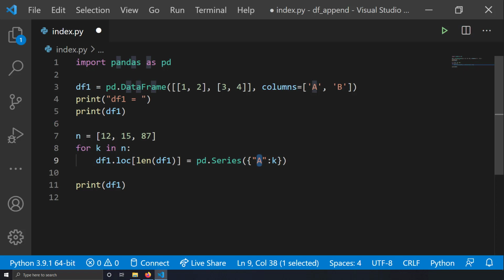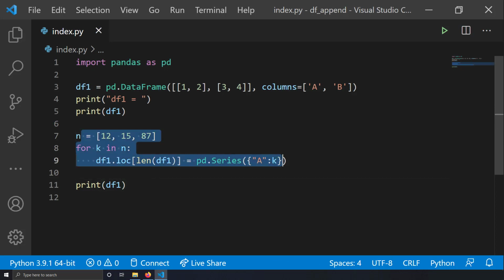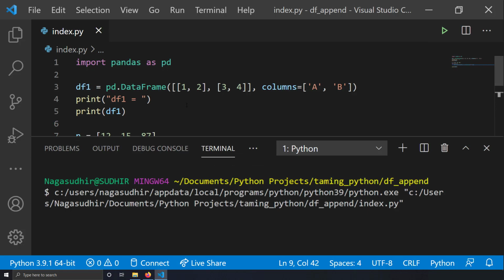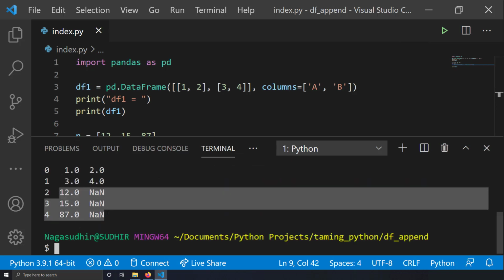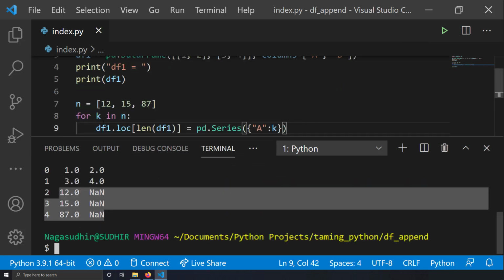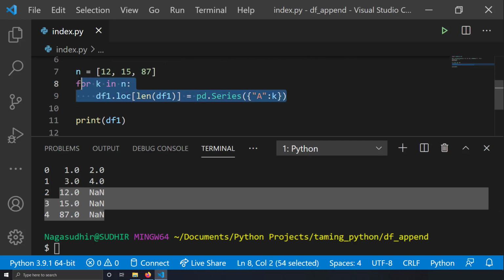So what I'm doing is, for each value in this list n, I'm assigning a new row, and here you can see I'm giving length of df1, which changes every time you add a new row, right? So this way you can append new rows in a data frame. So let me try to run this and show you here. Here you can see I've added new rows using a for loop. So this loc function is powerful if you want to dynamically add rows to a data frame.